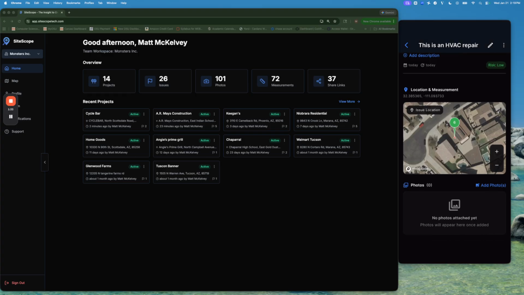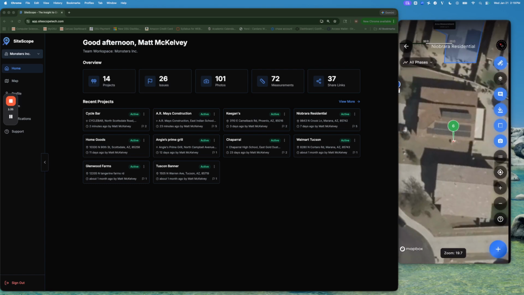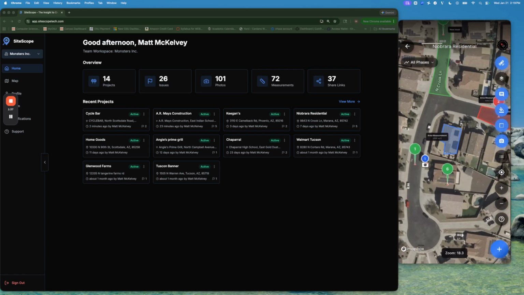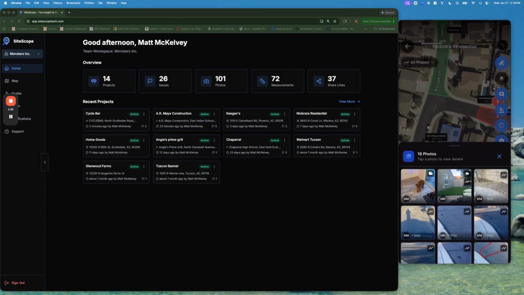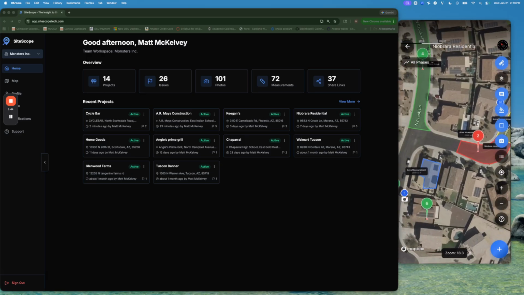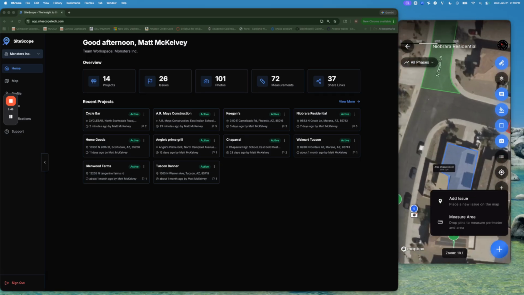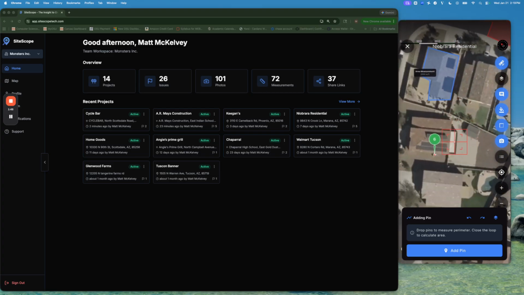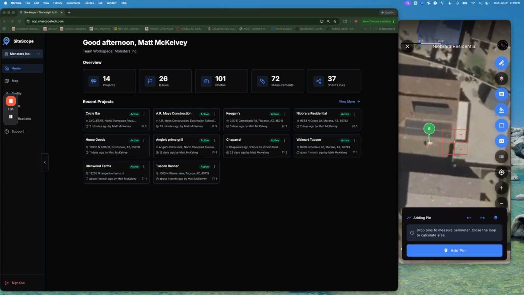Then I would probably associate photos with this. I'm not on site today, so I'm going to show you some of the other ones that I've taken, and you'll see that they're geotagged for the photos that are around the different areas of the neighborhood, as well as the measurements. And when I measure those areas, I'm going to do a rough one here just to be quick.